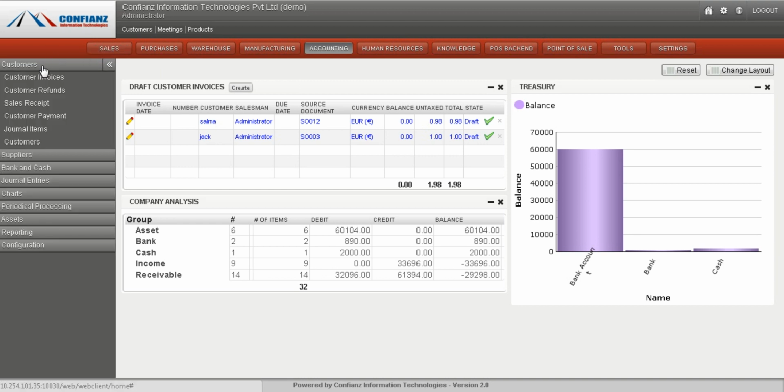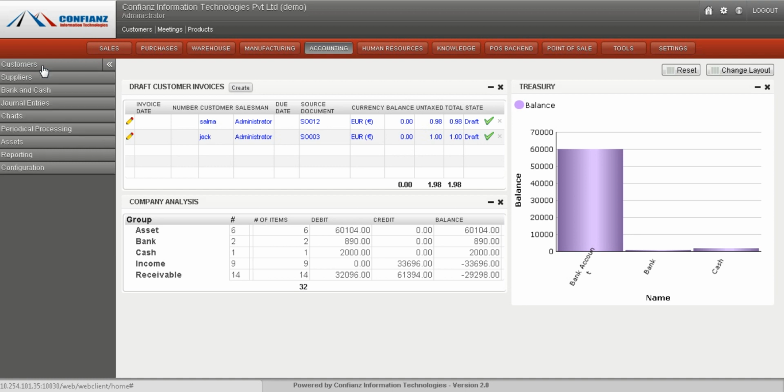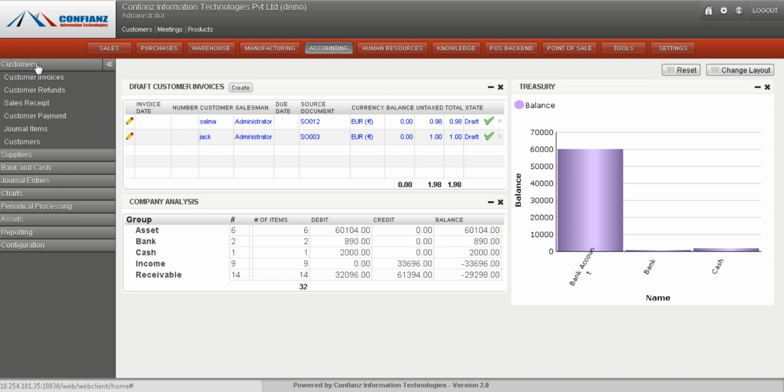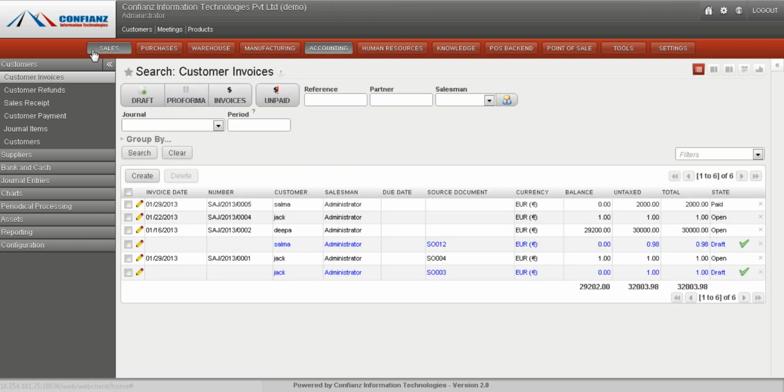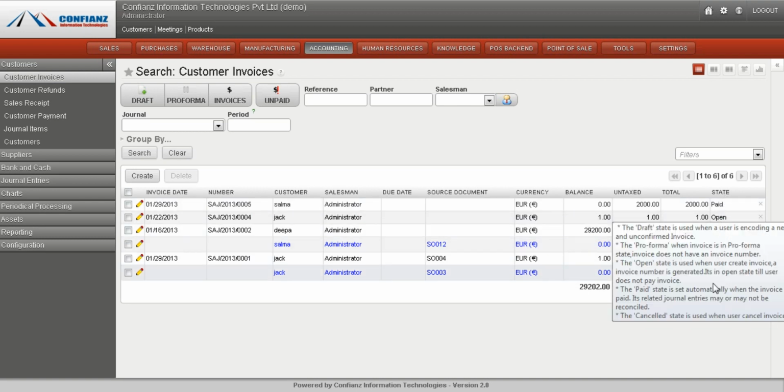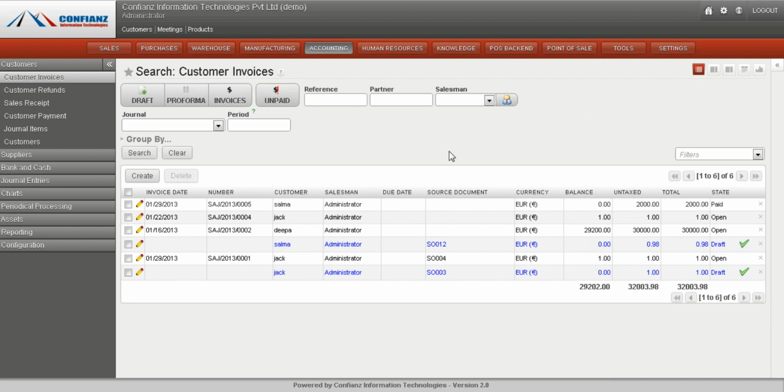Over here in the menu we can see that we can handle the accounts related to a customer and supplier. There are different menus. In the case of a customer, we can select the customer invoices. We can create a customer invoice by clicking the customer invoice button, and then we can view all the invoices that have taken place and which are in open state. Just by clicking on the states we can see that it's paid, open, and drafts, like that.